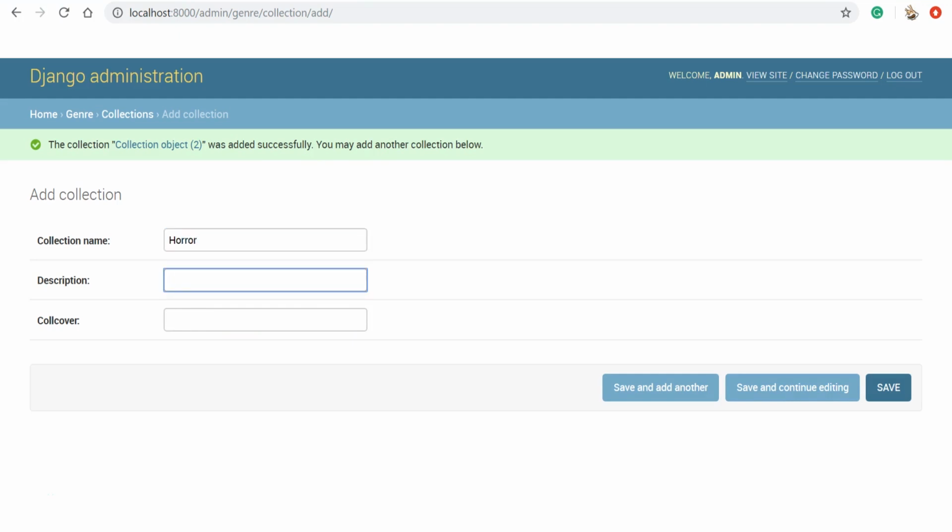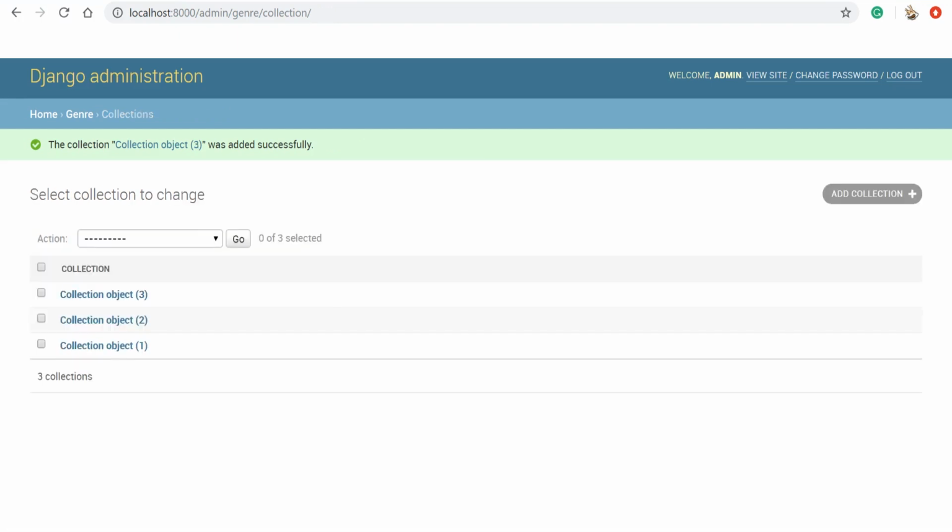The description, let's say the fear is real, although we hope it's not. And finally, we have the collection cover. Paste the link here. Save this too. So now we have 3 objects under collection. Now, as you see here, all our collection objects just say collection object with a number in bracket.